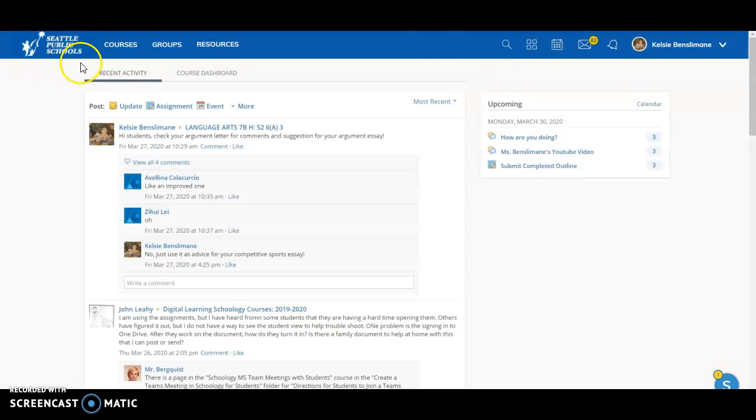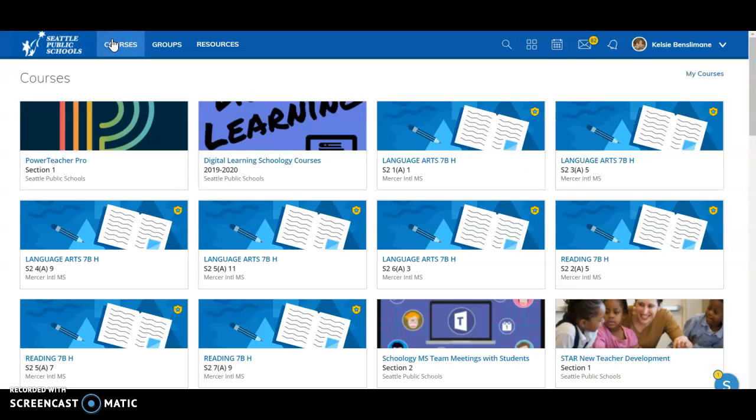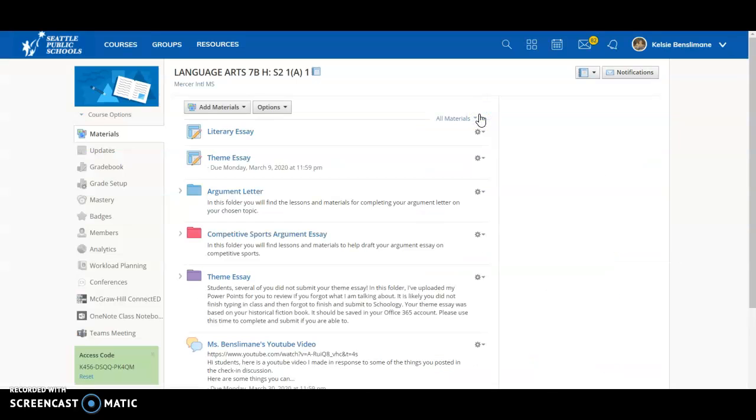One thing that I want to mention is, you click on Courses. You are responsible for both language arts and reading. I understand that block when we're in school is like one long period. But on Schoology it's separated by writing, which is the language arts course, and reading, which is the reading course. So let's look at language arts first.